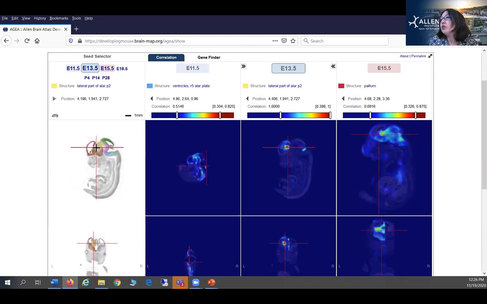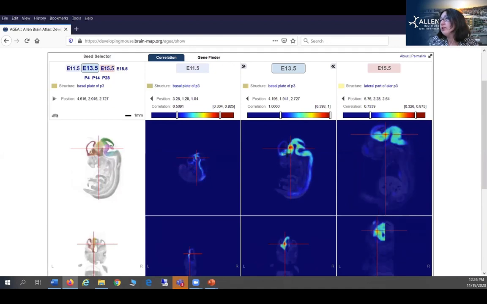What's interesting is you can see how voxels at other ages are also correlated to the voxels at your time point. I selected this voxel in E13.5, where here's the highest expression. You can see at E15.5, there's some correlation in thalamus to these voxels as well. So we're doing a correlation across all the ages and all the voxels, across the entire brain and by age.